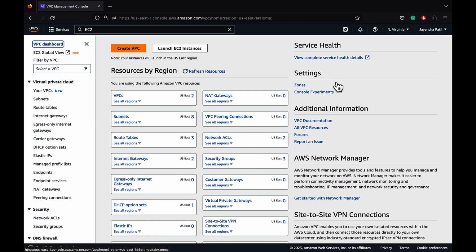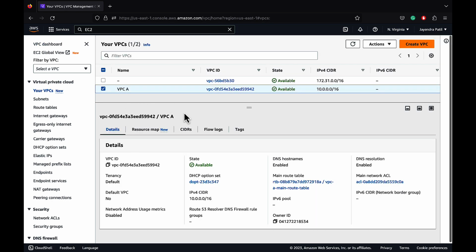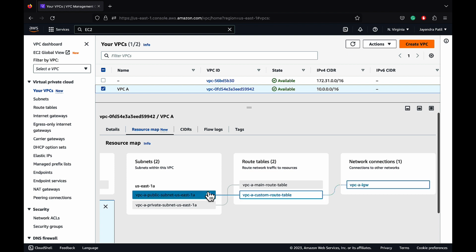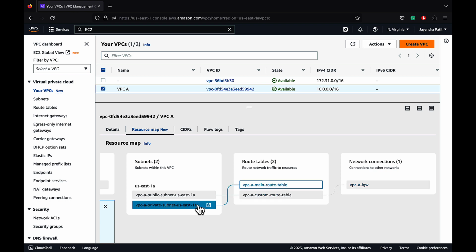In this demo, we are going to set up a NAT gateway to enable connectivity from instances in the private subnet to the Internet. Let's navigate to our VPC dashboard. Let's navigate to the resource map. We have a VPC A with two subnets created in the US East 1A AZ. The public subnet is associated with the custom route table with a network connection to the Internet gateway, while the private subnet is connected to the main route table with no network connections.